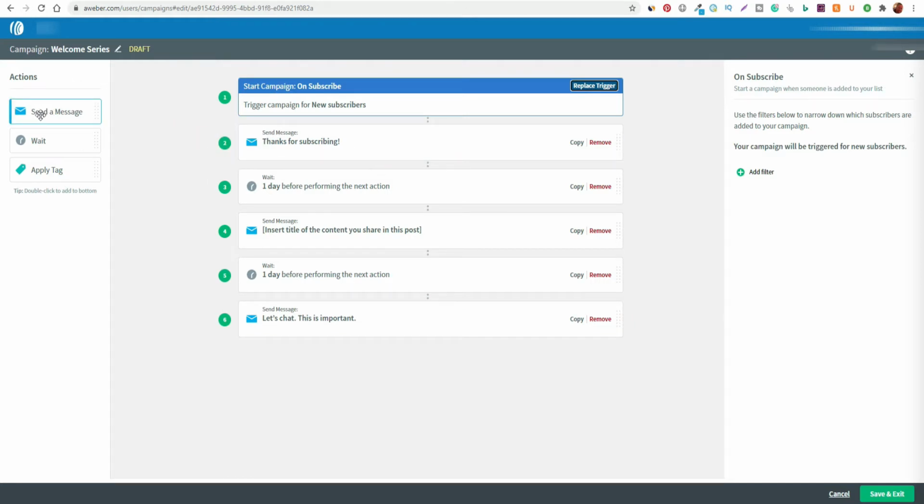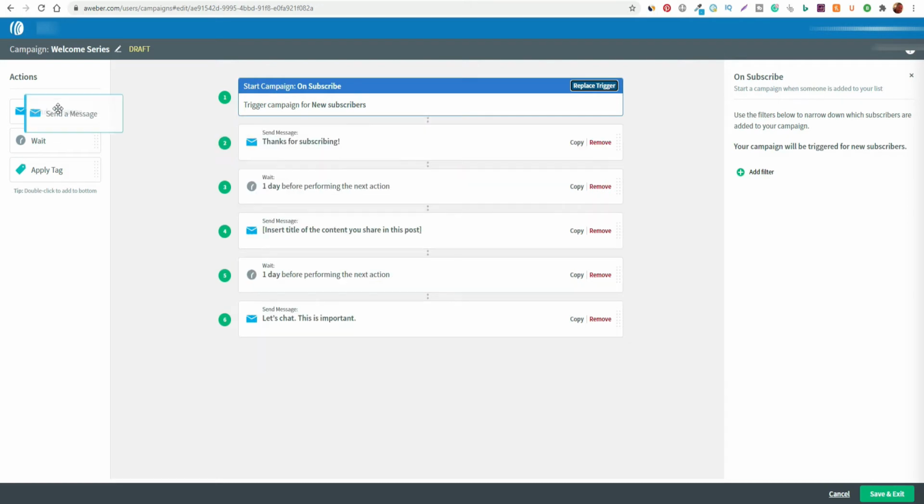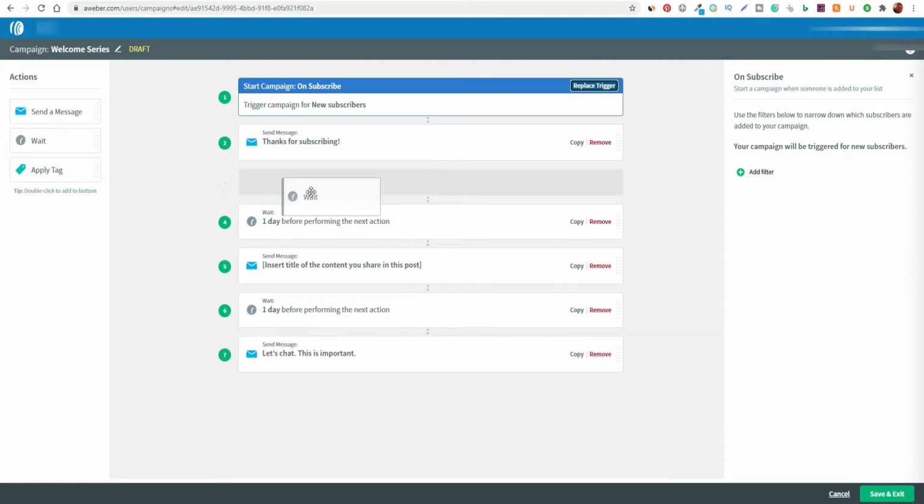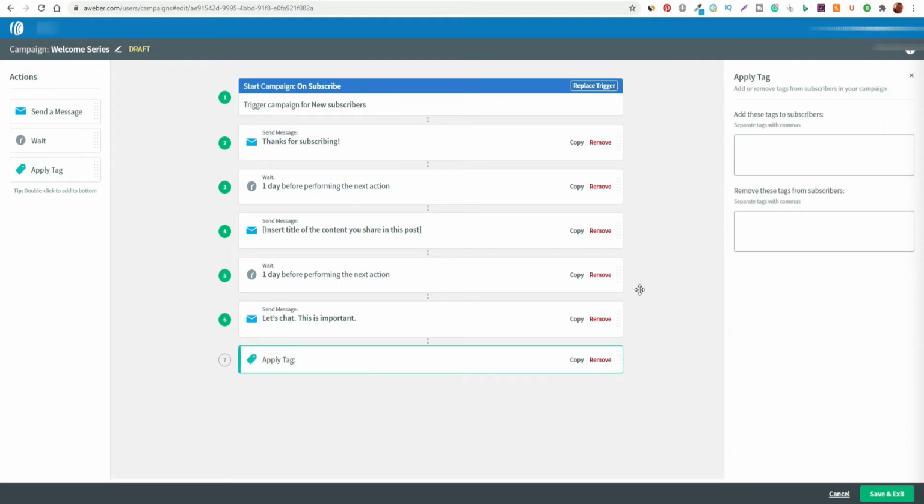So how you could actually go about the process if you were just starting off with a blank campaign is, you would just click and drag these elements here on the side and place them here, and then you can place them in order, and you would do the same again with the wait function as well. And then at the bottom, you would add a tag at the very bottom of that list.